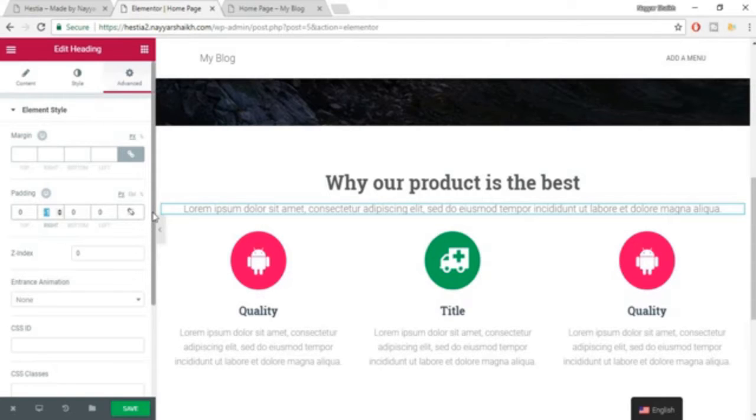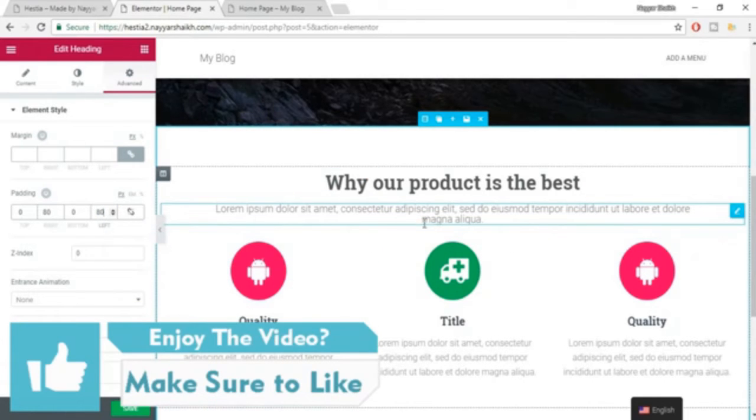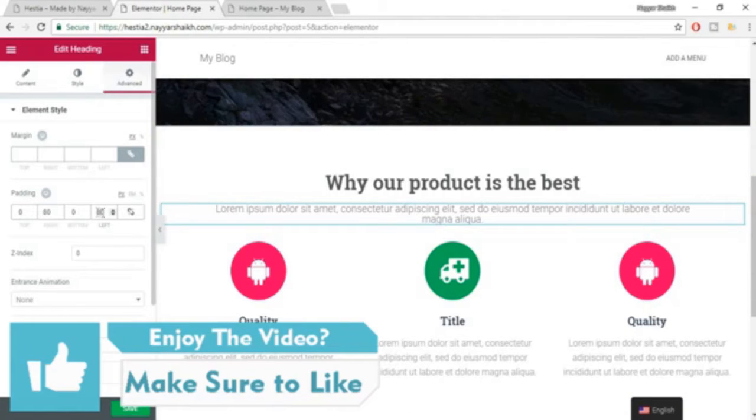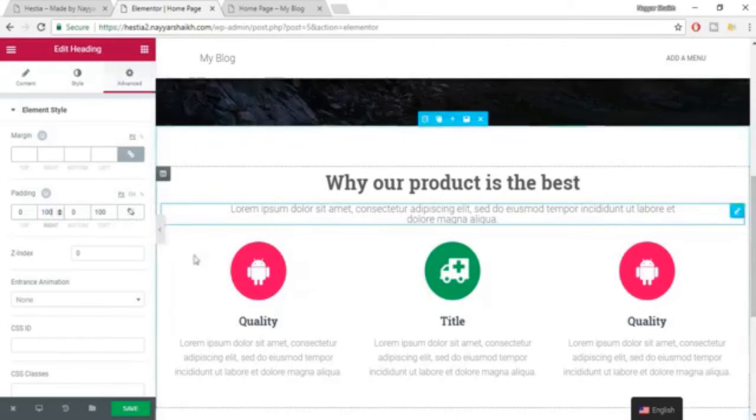So let's add 80 pixels right and 80 pixels left. Okay, as you can see, this looks much better. If you want, you can increase the padding also. For example, instead of 80, you can increase this to 100 from both the sides. So we have 100 pixels left and right.